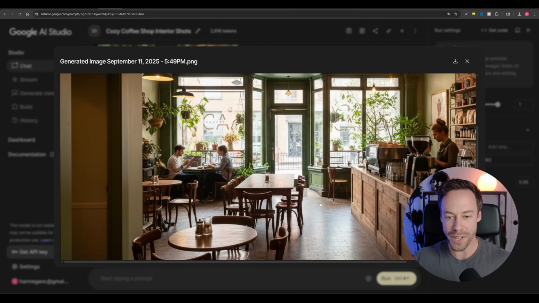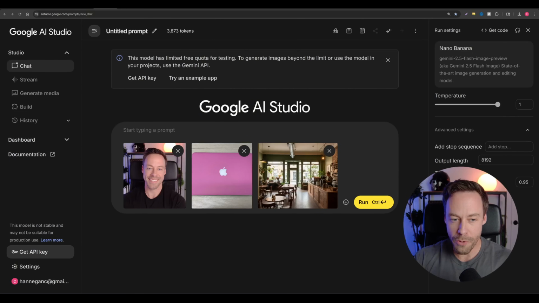Now let's continue playing with this and let's try to insert ourselves into this final image. So now we're upping the game. Now we're doing 3 reference images. I'm going to show you the problems that are going to occur with this and how we can actually fix them. So I'm just going to give it a prompt of show the man sitting in the coffee shop with that pink laptop.